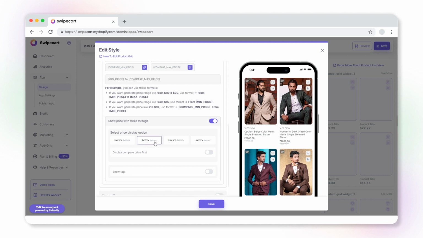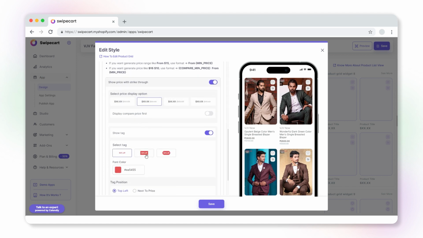Select one UI variant for the strike-through. Turn on the Display Compare Price First toggle to list the original price before the selling price. Enable Show Tag to display tag. You can choose a style from these variants and change the font color, background color, and position of your tag.